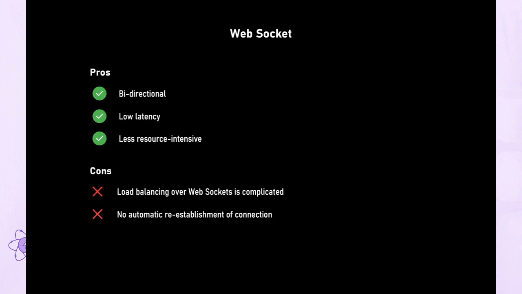So in that case, there will be no automatic reestablishment of connection. The WebSocket will take care that the connection has been dropped, and I have to reinitiate and make a connection. The client should be aware that the connection has been dropped. The client has to initiate the connection again, and that's one of the cons of WebSocket.